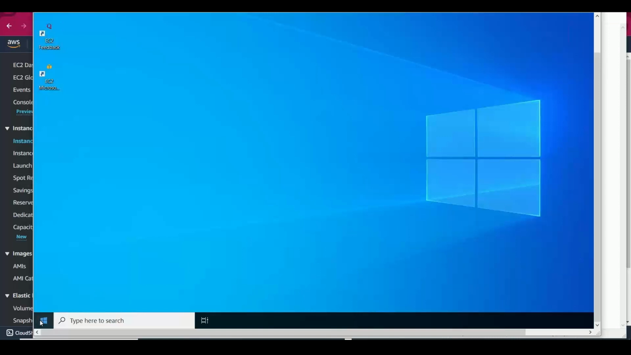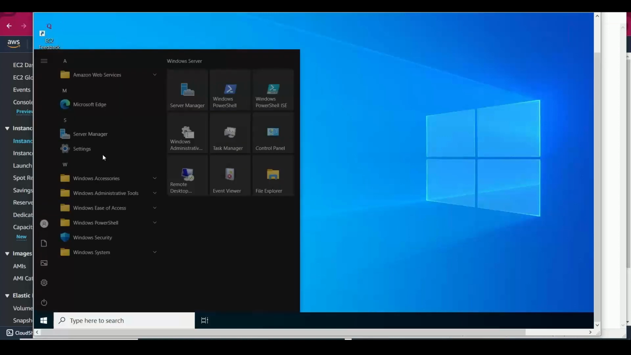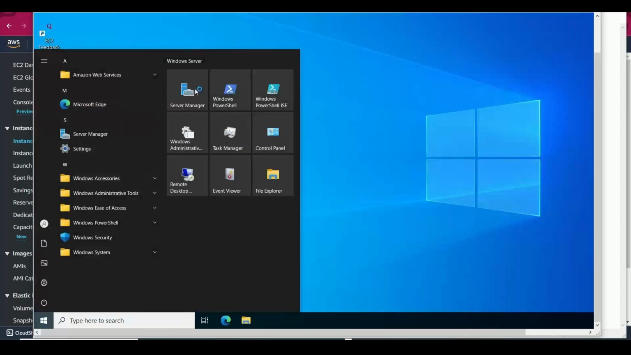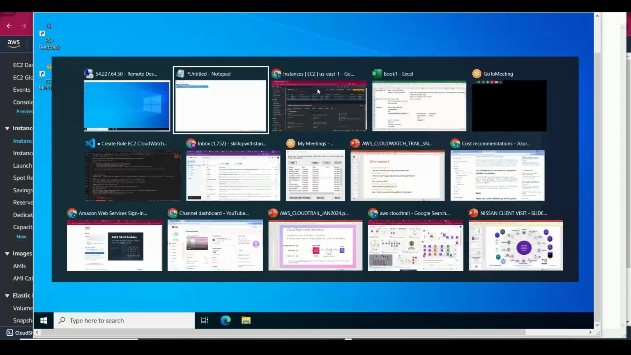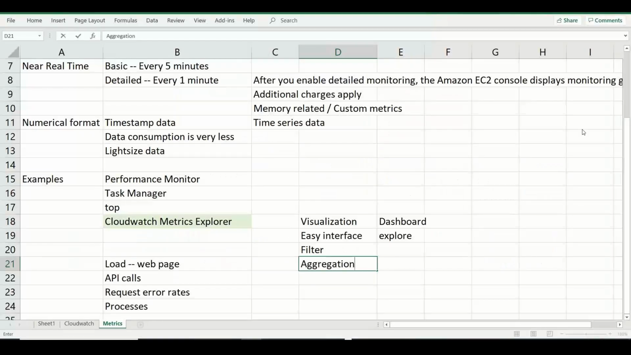So it is loading. It will take a couple of minutes to give us proper access. So let me load the Microsoft Edge quickly on this machine. So now we are going to look at the practical of metrics.